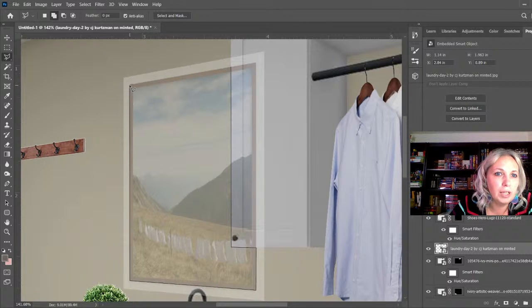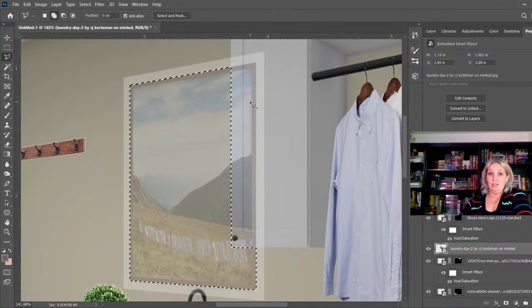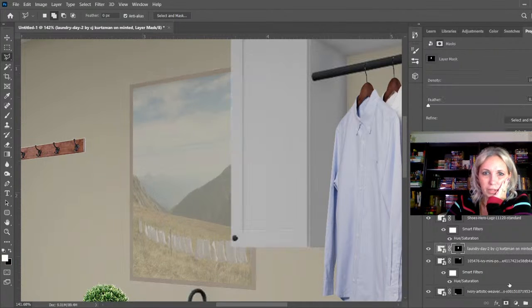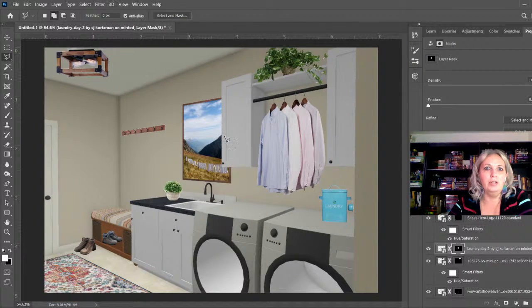Now, if this was a really elaborate tracing job that I had done earlier, it would not have been fun to undo that layer mask and start over. But fortunately, that's all that was. So, layer mask, opacity back up to 100%. So there you can see that.